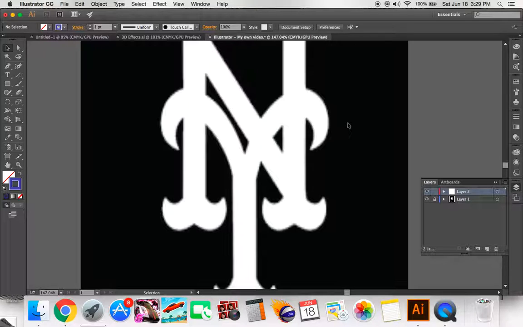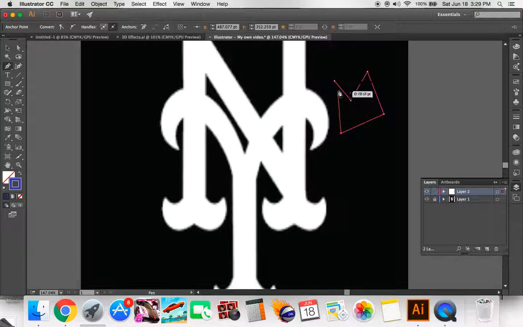What we've been working on is cornered points. So that is a cornered point, and we've been working on curved points.